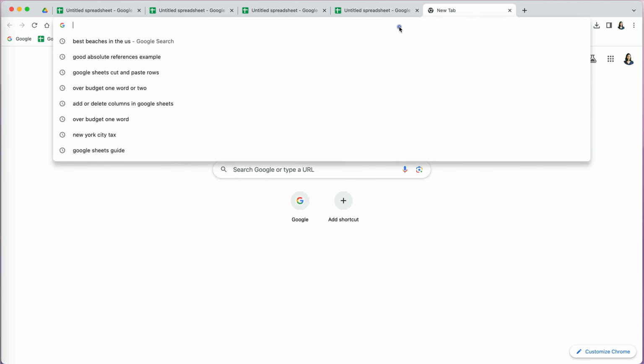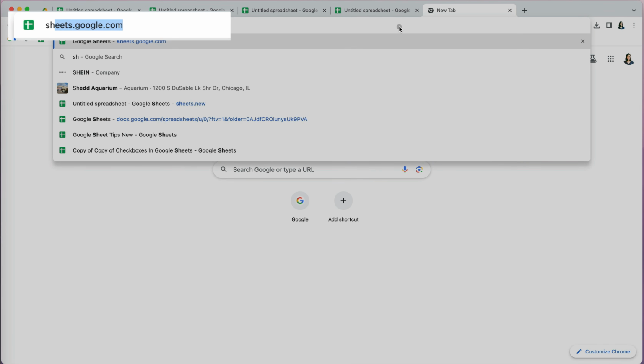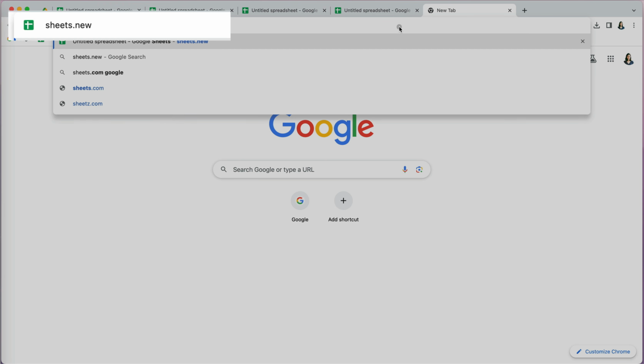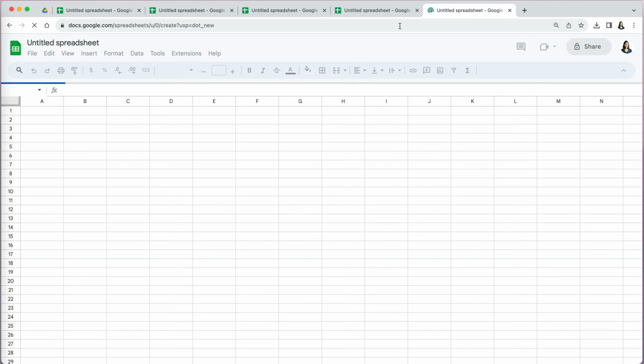Third way, which is the fastest if you can remember the URL address, is going to your address bar in the browser and typing sheets.new. When you press enter, you will be looking at a brand new worksheet.